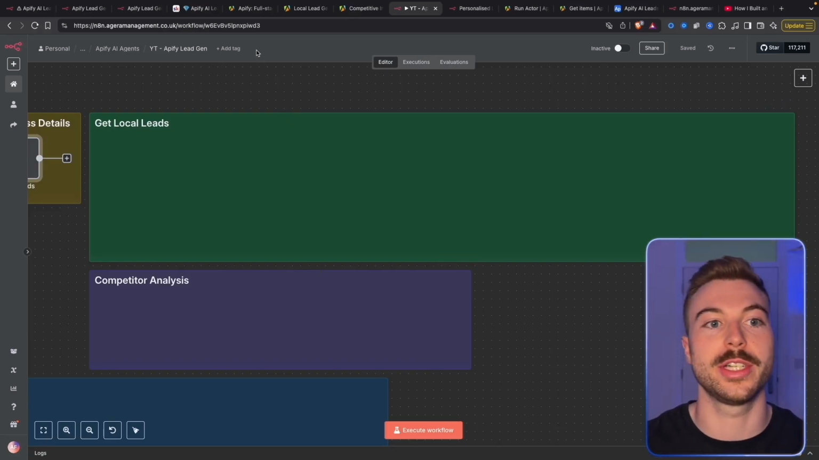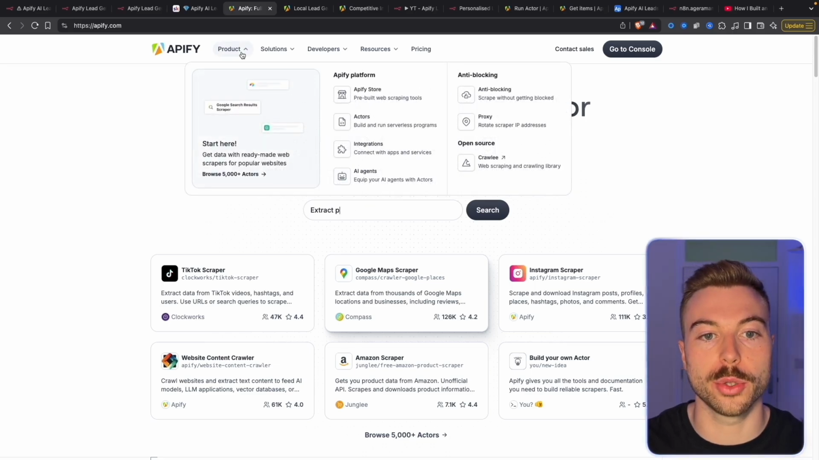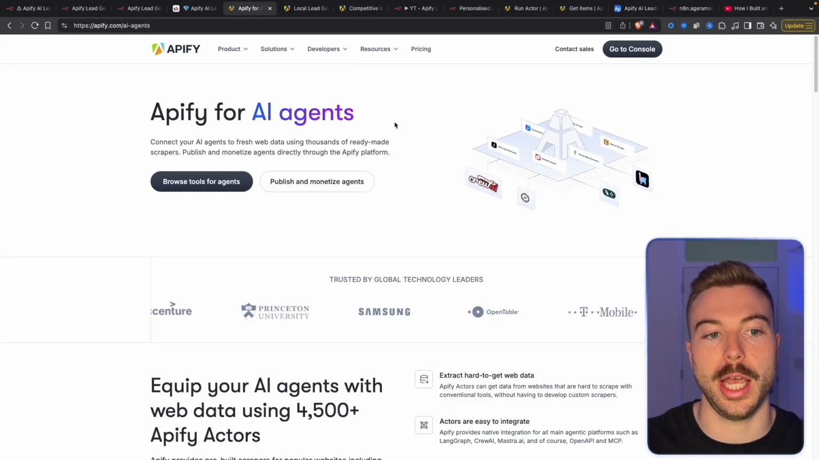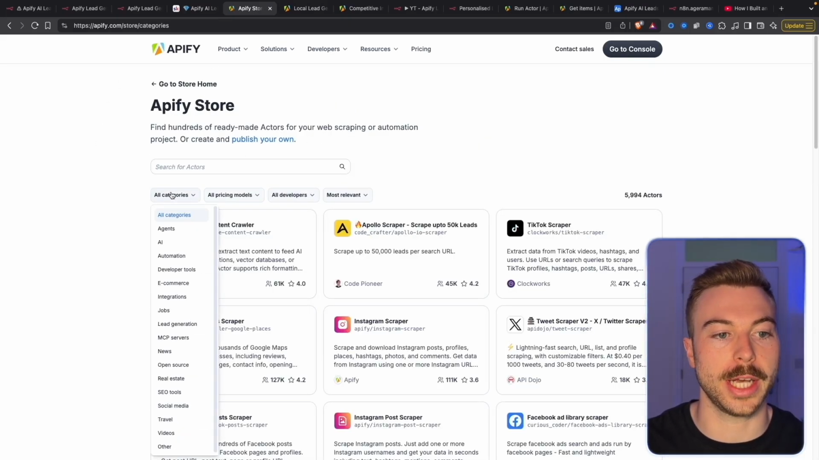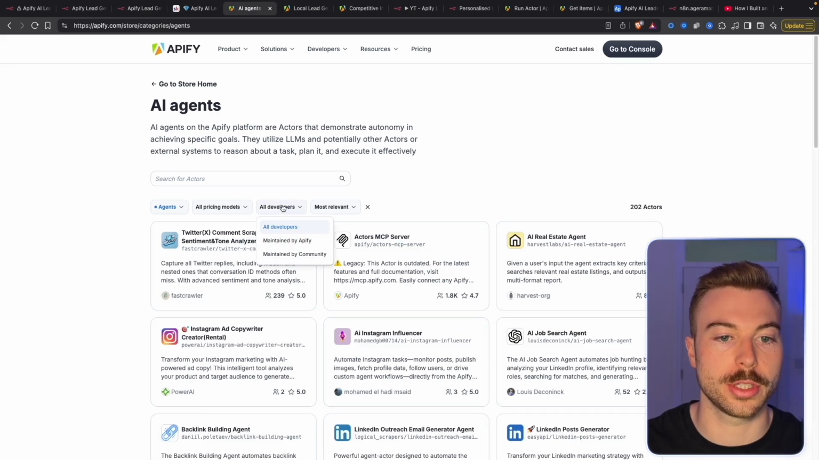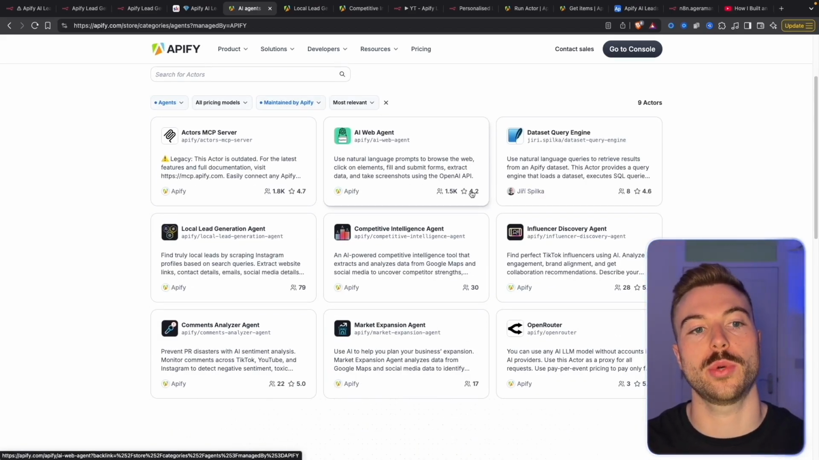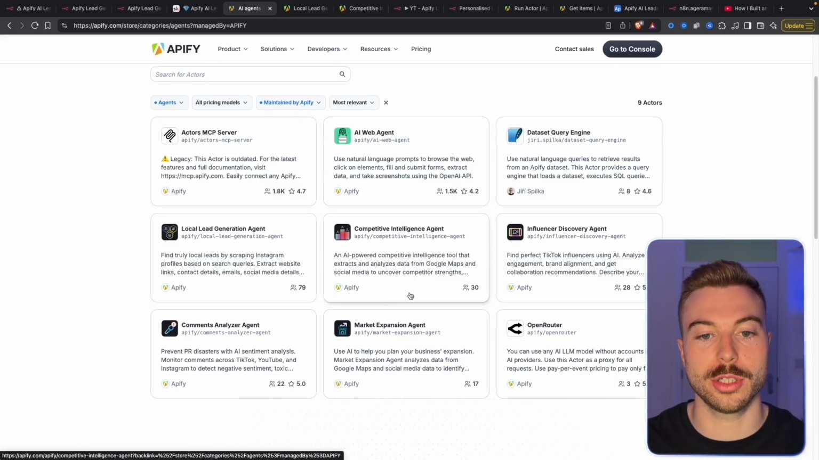Now we're going to get into the great part around actually getting the leads generated for us. So as mentioned, Apify have got their very own agents that we're able to use. If you want to find all the different ones available, come up to products, AI agents, and then what we want to do is browse tools for agents. You'll be able to do category, agents, developers, maintained by Apify, and you'll see all of the ones here that we're able to use.